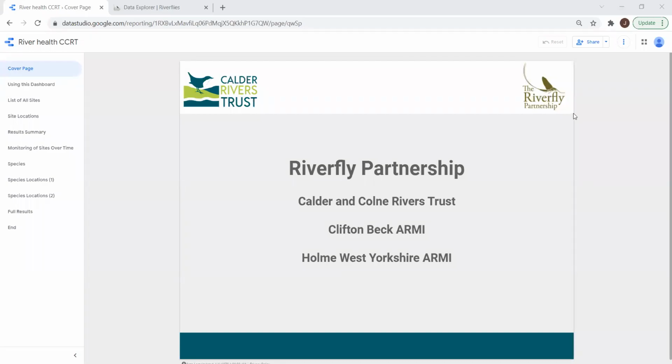Yeah, so we've created a dashboard that is always viewable for you guys behind the scenes. It's just a simple link that you need to add into your browser. And the point of this is to help correlate all of the data that we, as the Calder and Colne River Trust, collect from the samples that you provide us. I thought I'd do a very quick demonstration to help understand how it works.